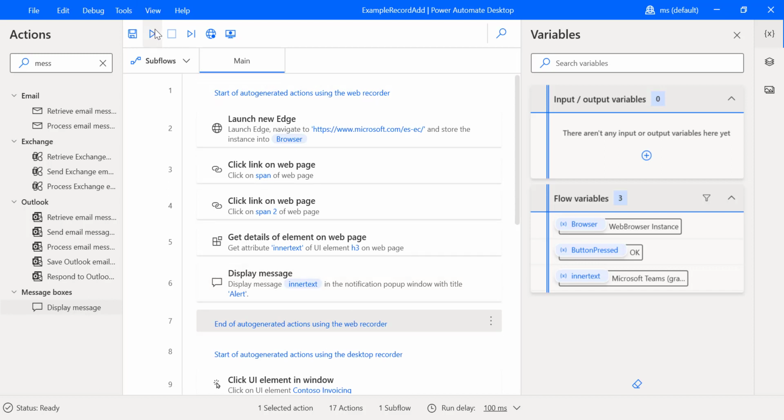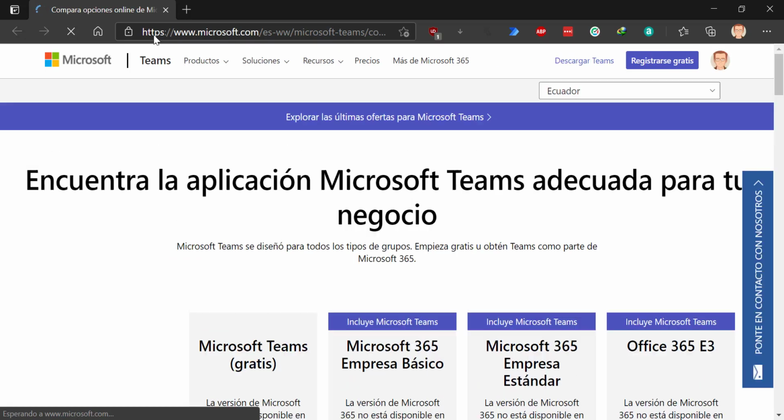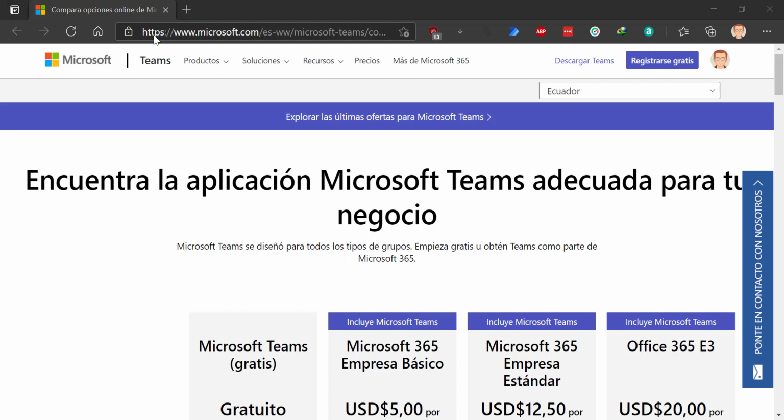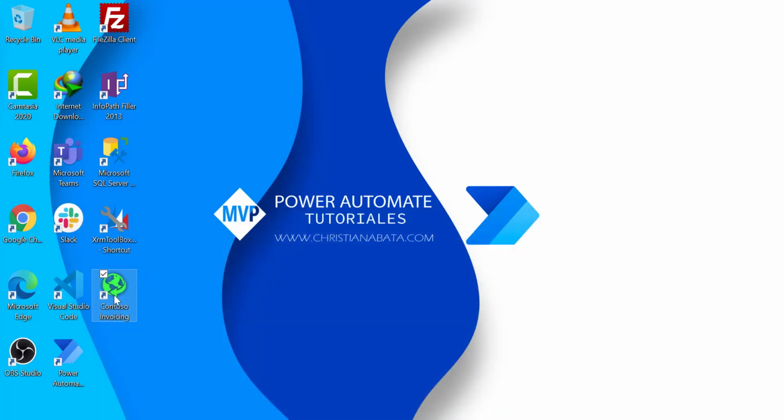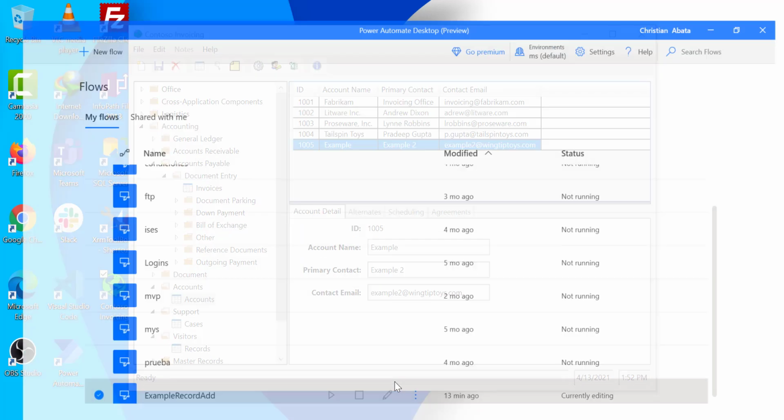So let me just click on this flow and see what is going to happen. So it's opening, my web browser is clicking, and it's getting the information here. Perfect. Then I click OK, and now it's going to open my Contoso application and changing here the data. So by clicking on save, it's perfect. I did some work by using two scenarios, a web and the other it's an application. So that's how Power Automate Desktop works.